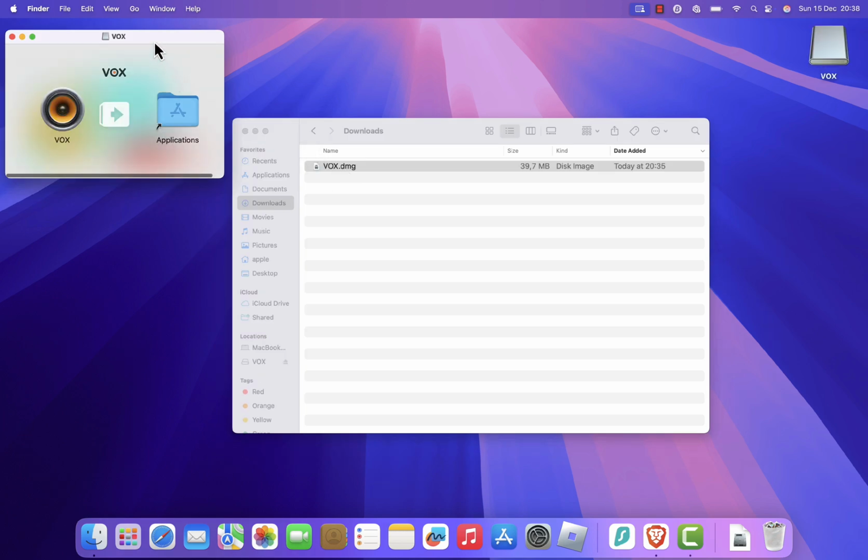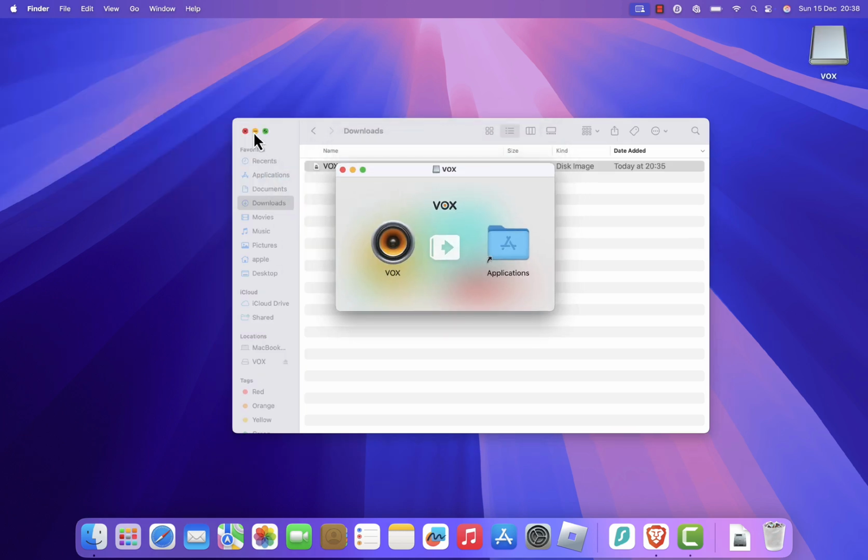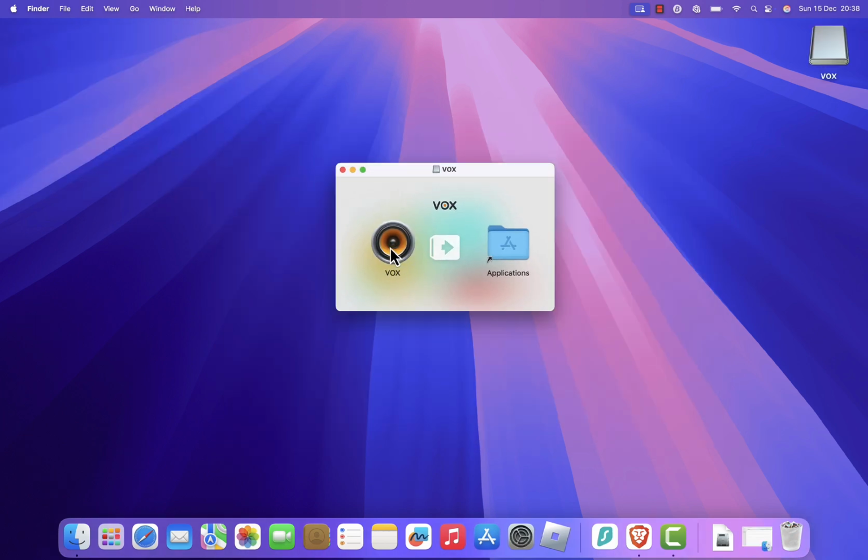Once the installer opens, you'll see a window with the Vox icon on the left and the Applications folder on the right. To install the software, drag the Vox icon into the Applications folder. This process copies the app into your Mac's applications directory. Once the copy is complete, you can close the installer window.